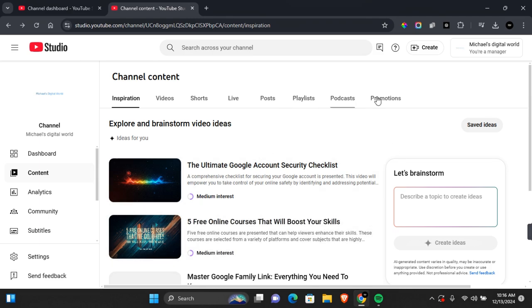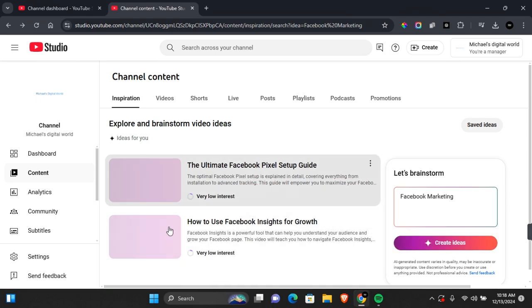If you're looking to explore your own ideas, in the Let's Brainstorm section under Inspiration, come to this section and enter a description. You have up to about 500 characters that you can write. Simply enter a topic description in this section. And you want to also keep in mind that AI generated content varies in quality and may be inaccurate or inappropriate. Use discretion before you create or use anything provided. So simply click on Create Ideas and new ideas will be created for you.